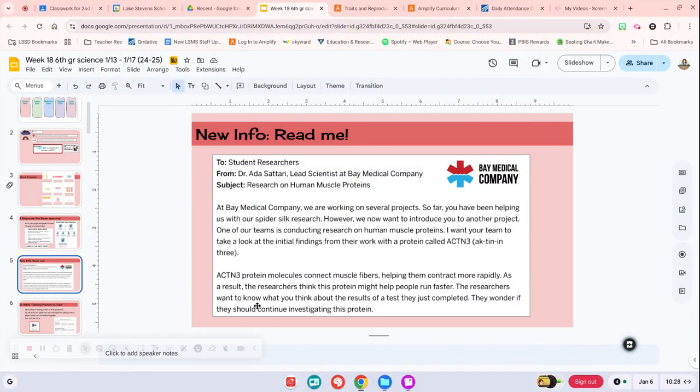Researchers want to know what you think about it. How do you think that this protein could help people or help us learn more about our bodies? Answer in the Edpuzzle.